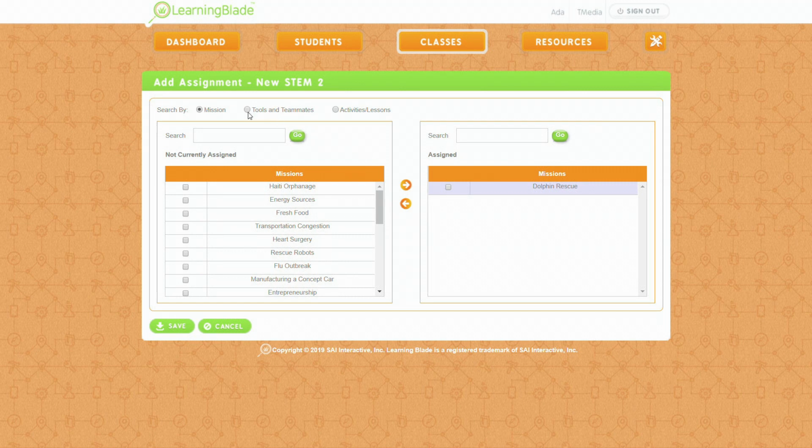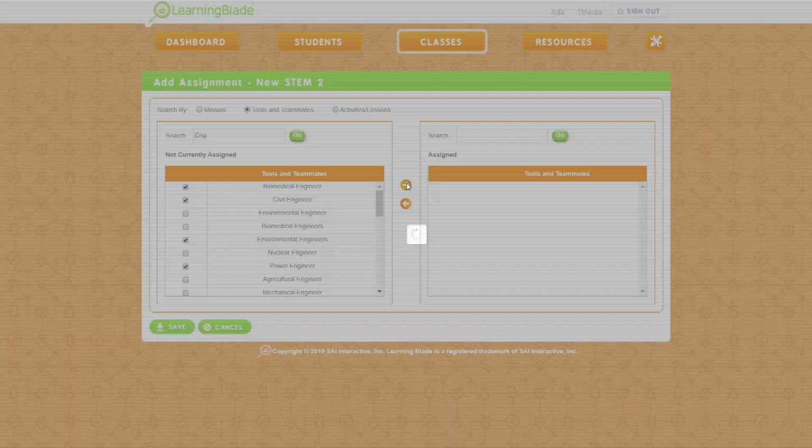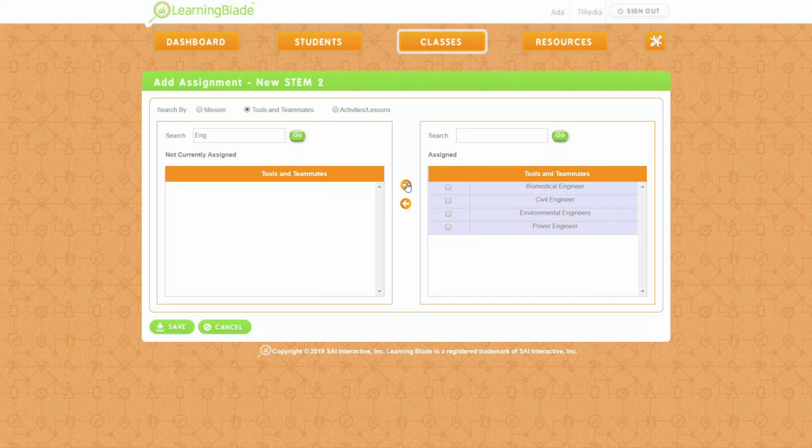You don't have to assign an entire mission. You could choose to assign either careers or technologies in Learning Blade as you choose. For example, for Engineering Week, you might look at the different engineering careers in Learning Blade and want to assign a variety of engineering careers for students to look at. And this would show up on their My Lessons tab.